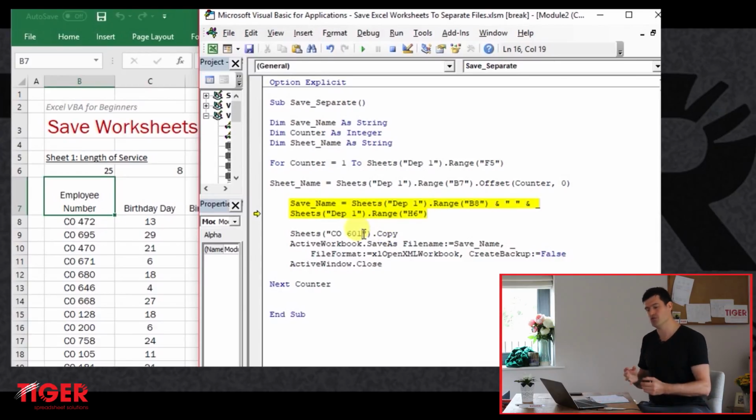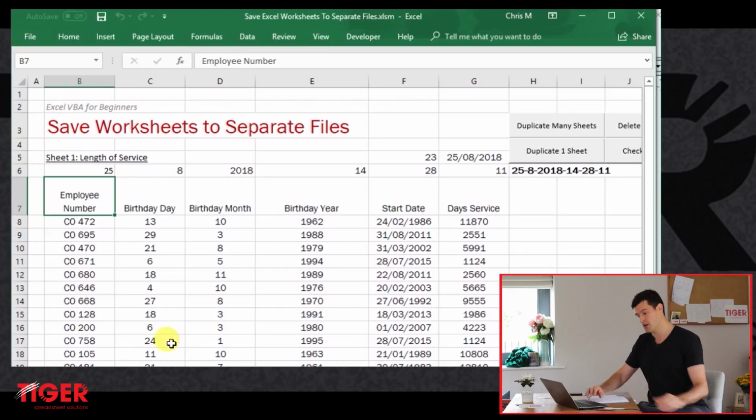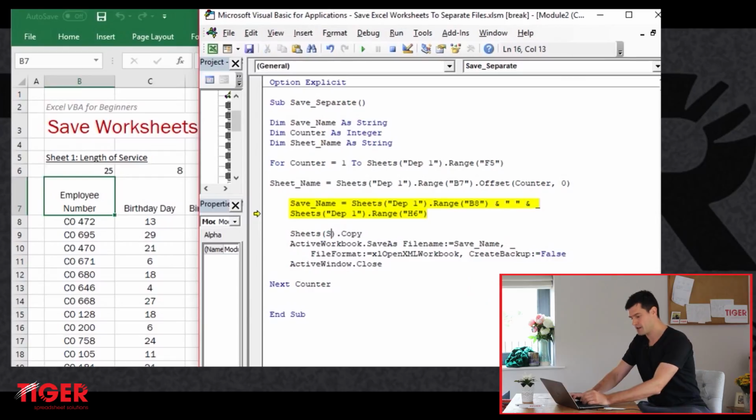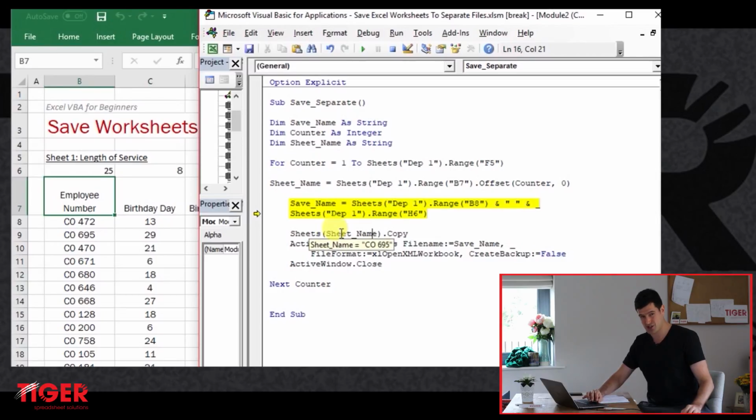So what are we going to do with this sheet name variable? How is it going to help us? Well, it's going to help us because we don't want to copy the same sheet each time. We've got it hard coded in the code here, CO601. We don't want to copy CO601 each time. We want to move through the workbook, copying the appropriate sheet. So if we put sheet name in here, rather than copying the first sheet, it's going to copy whatever sheet is saved in this sheet name variable.